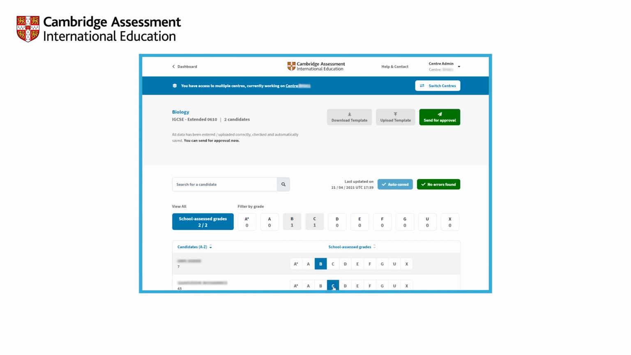As you begin assigning grades, the progress counter on the left-hand side shows how many candidates you have graded and the total number of candidates for that syllabus. You can also see the number of candidates in each grade. If you do not have enough evidence to provide a grade for a candidate, you should put an X in the grade column. This will withdraw them from that syllabus.